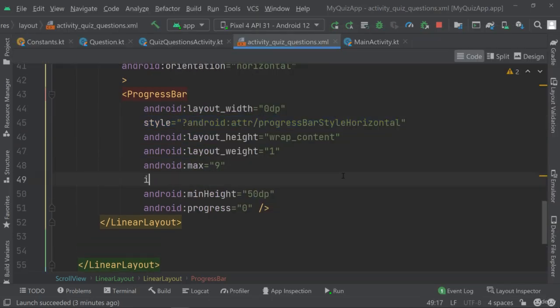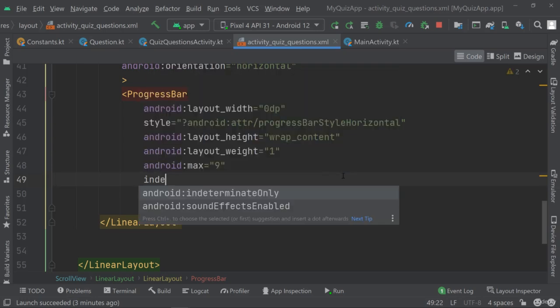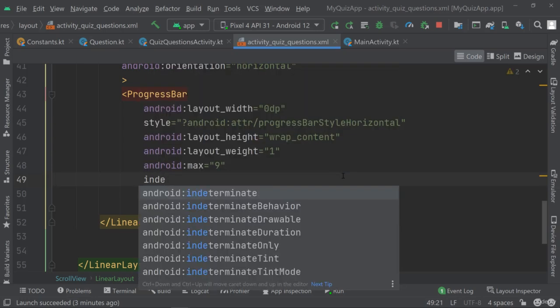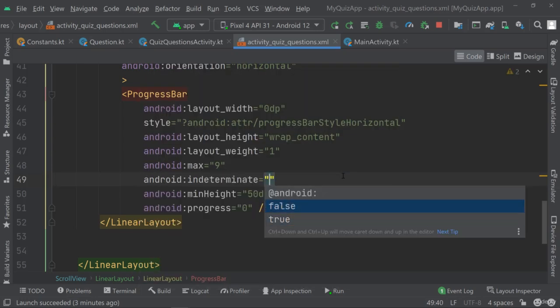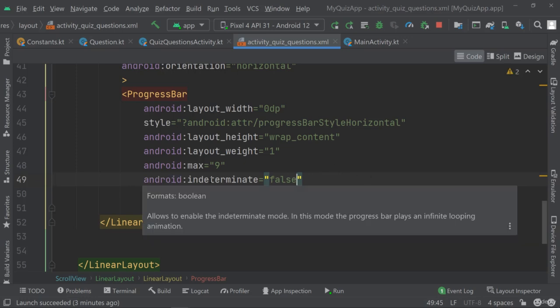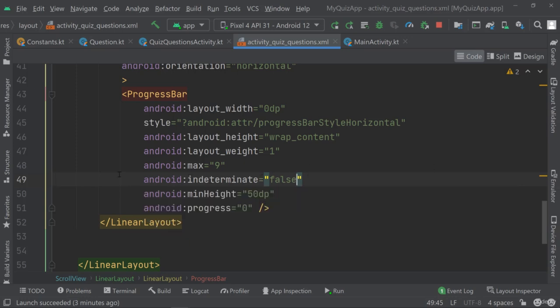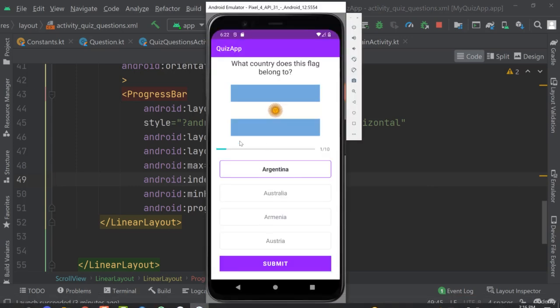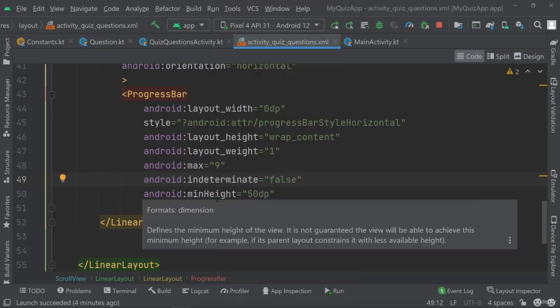And then I'm going to use the indeterminate value of false. So what is this indeterminate? It allows to enable the indeterminate mode. In this mode, the progress bar plays an infinite looping animation. I don't want it to constantly animate this progress because we're not downloading anything, right? We're just fixing the progress. So it's going to be, let's say, at 1 out of 10 or whatever.